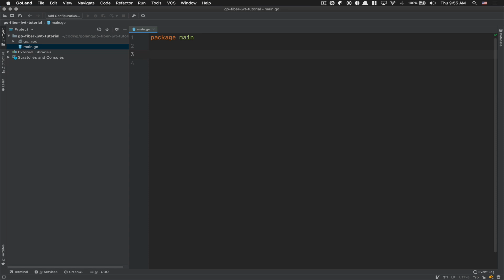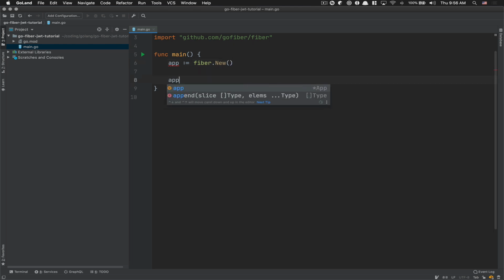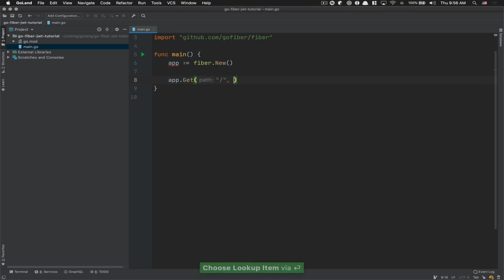So the first thing we want to do is create a main function. After that, we want to create our app. For creating our app, we need to create a new Fiber application like that. After that, I'm gonna create a route, just slash, which takes a function with the Fiber context, and its only job is gonna be to send hello world.